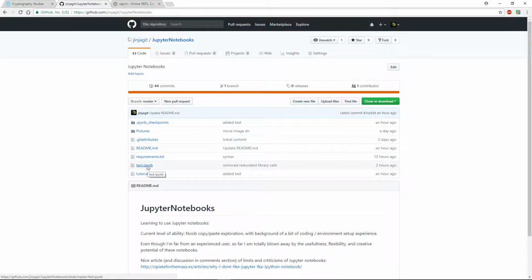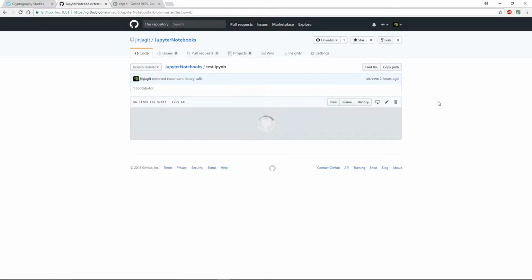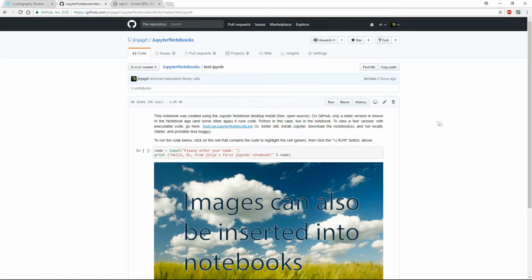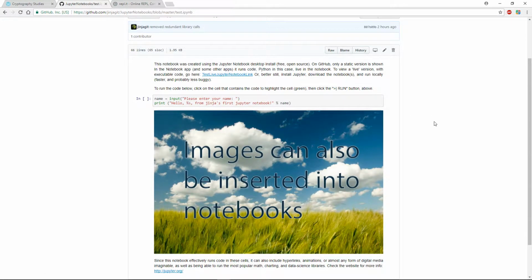But let's look at one. So this is a static view of a Jupyter notebook, which is not ideal. But you can see it's got code in it. It looks like a word processor page. It's got an image, and it's got text that you can read, but it's also got code.